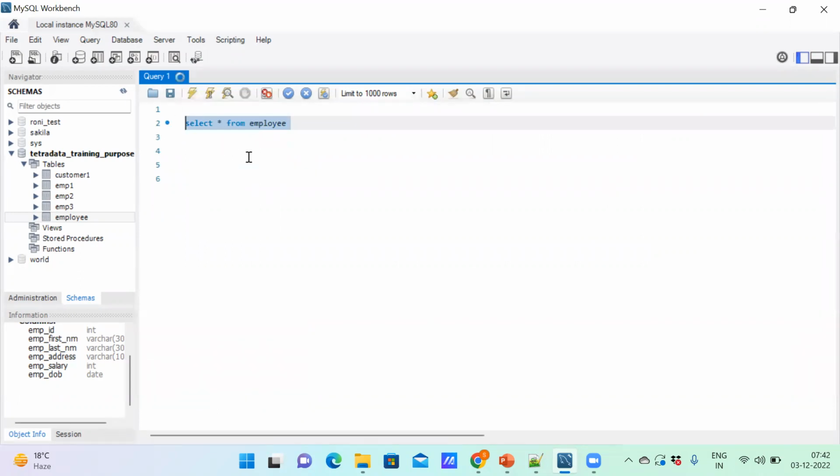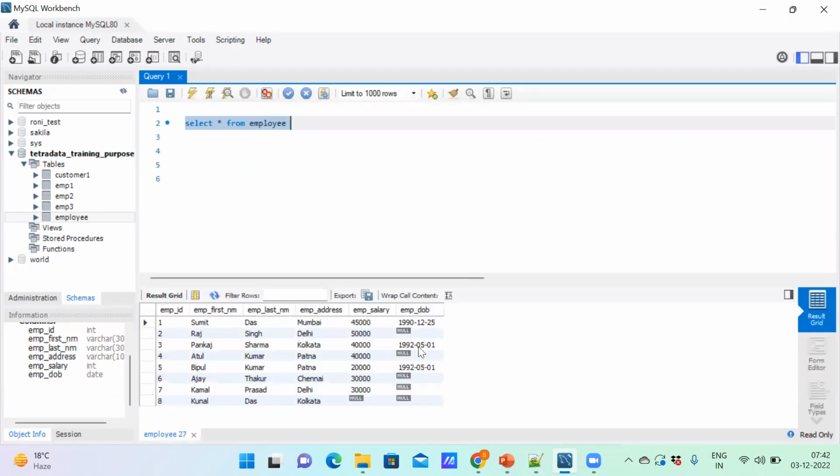I'm just going to run select star from employee. Okay. Today, at the beginning of the class, I introduced that particular column. When I was adding this column, that is a DDL. And when I inserted those three dates of birth, that is a DML, that is data manipulation language.